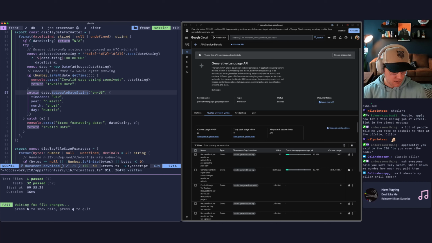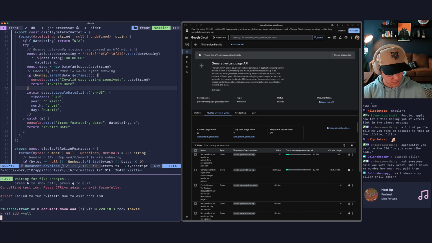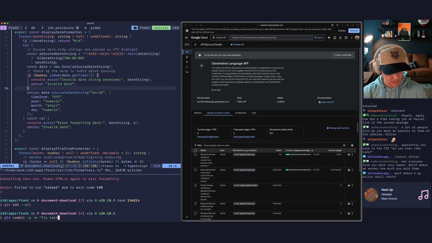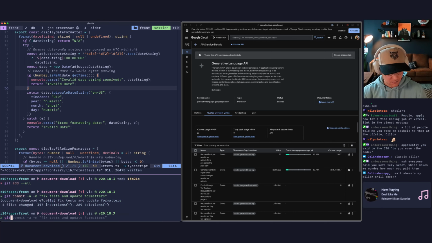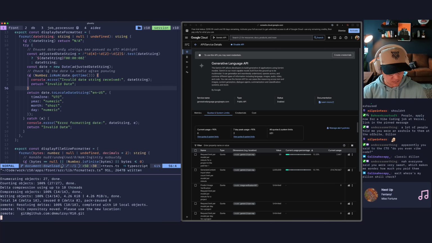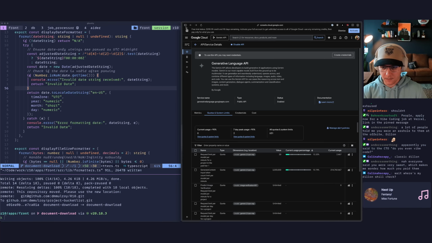Nice. What is this? EffectTS and update formatters. All right, let's go merge that.